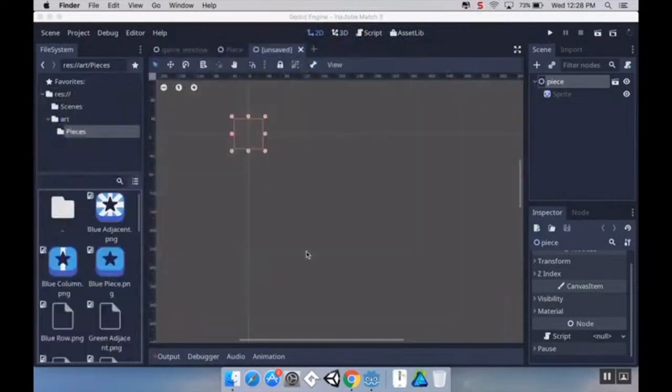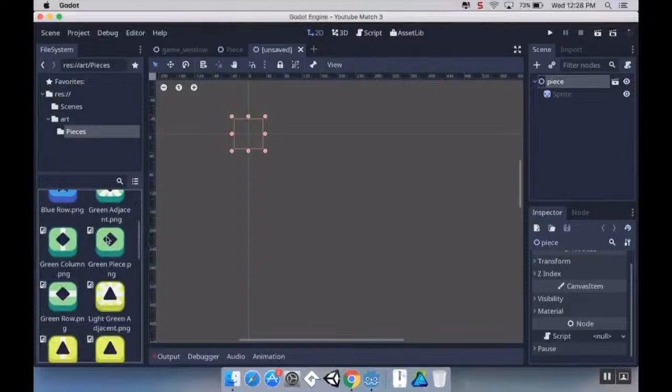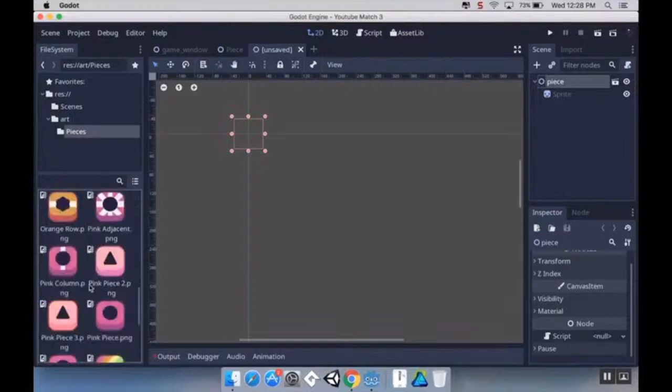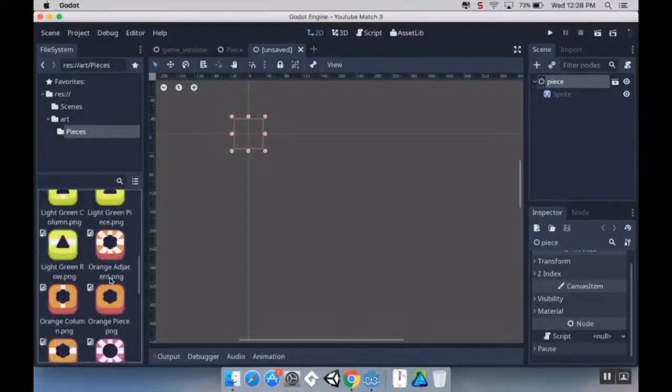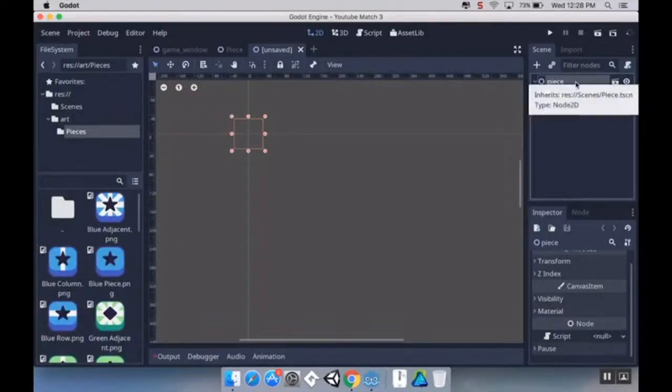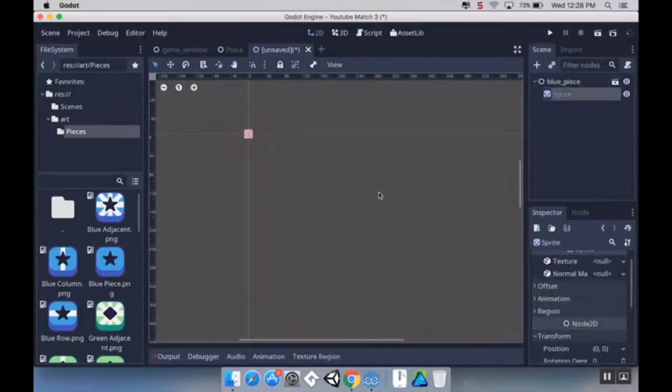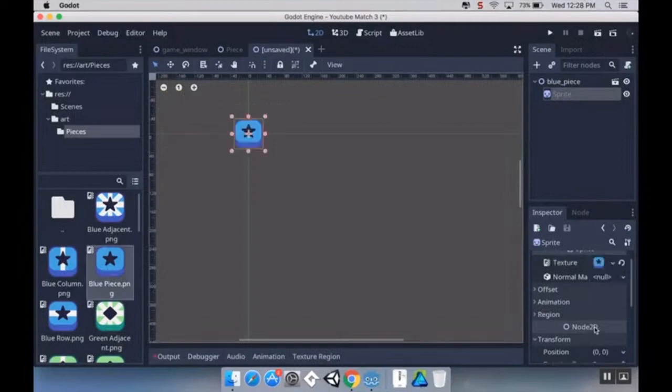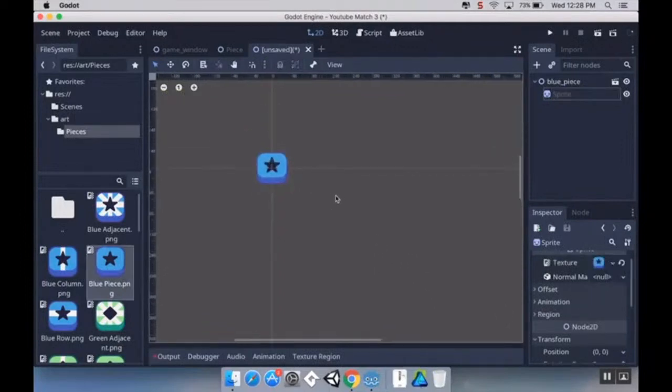There we go. So today I'm just really interested in the regular pieces, the ones that don't have any stripes on them. And I have a whole bunch of different colors on here because I wasn't completely sure which colors I wanted to use, but I used them anyway. Okay, cool. So my first piece I'm going to make is going to be a blue piece. So blue underscore piece. And I'm going to go to my sprite and just pull in the regular blue piece onto the texture. So there we go. There's our first piece.